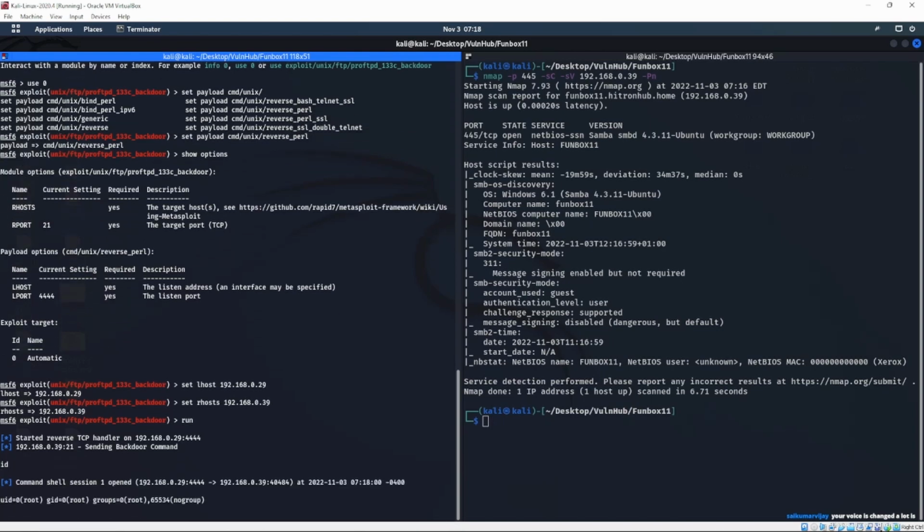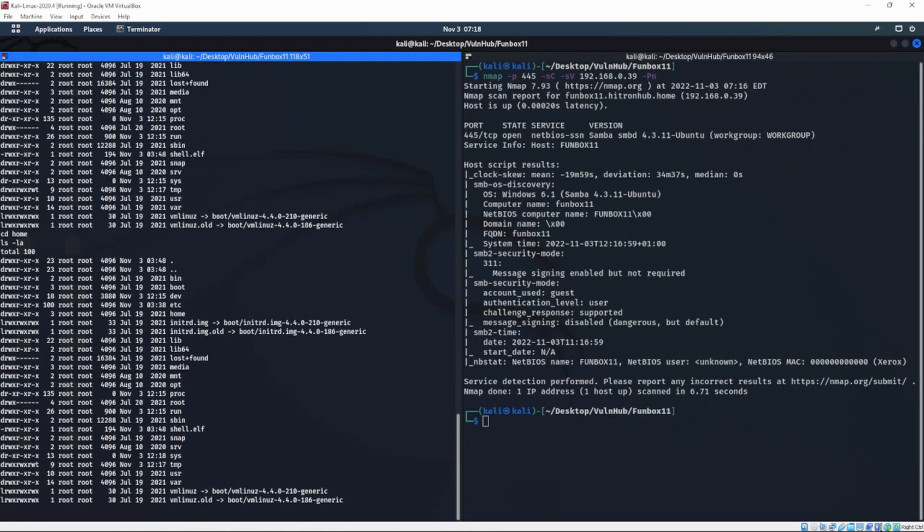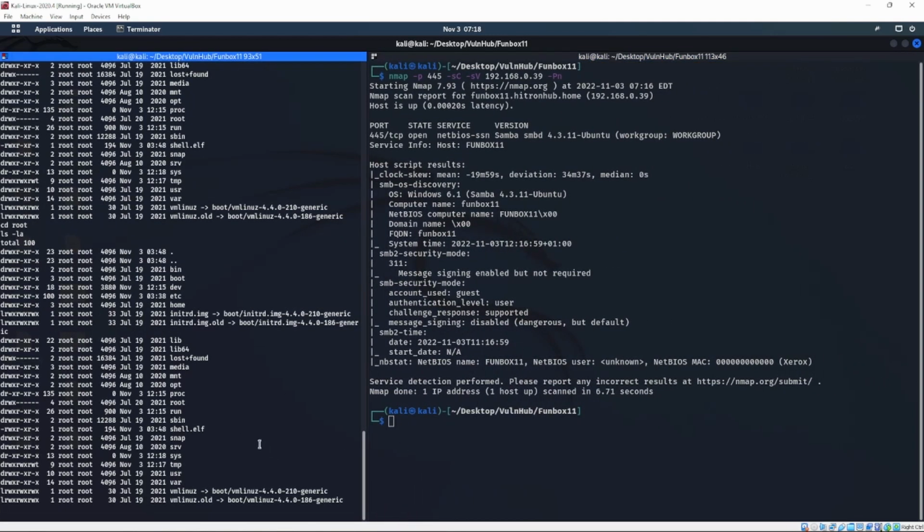And we got it. There we go. Okay, cool. So we're root. cd /home, or just home. cd to root. Okay, we can't go anywhere. Let's make, I guess, an executable, and we'll try to put it on there.